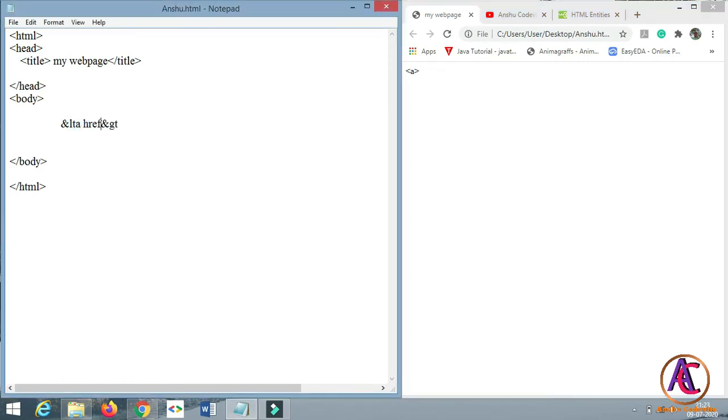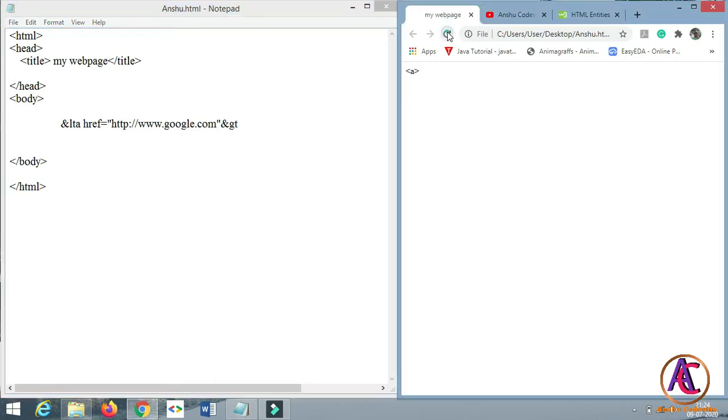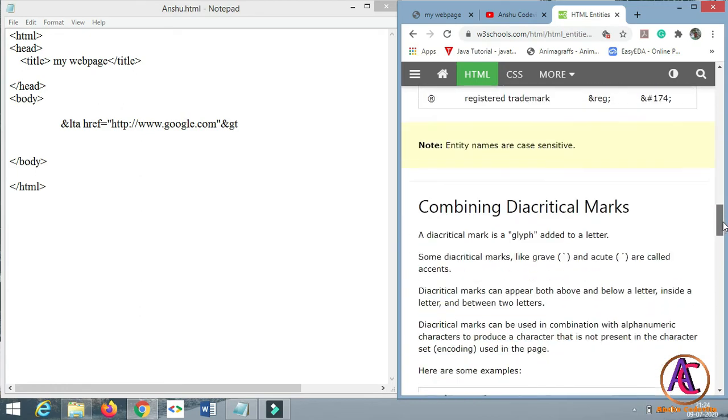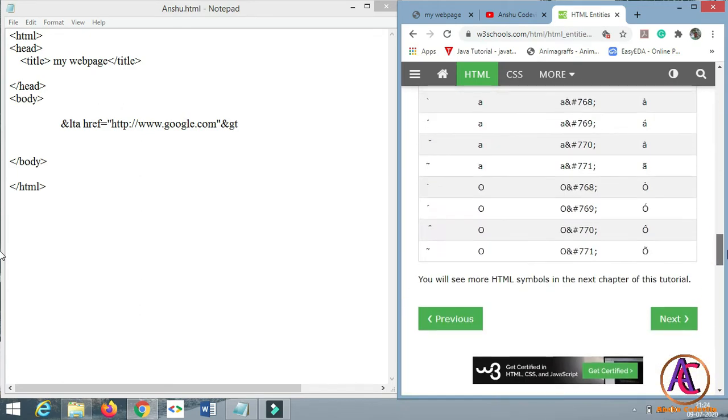And if you want to type href and give the home page link of Google, save it and refresh it. You will see that only the text appears on our web page, not a link. So that's the use of entities. We can also look at the many entities on the W3 website, and whichever you want to use, you can use it.